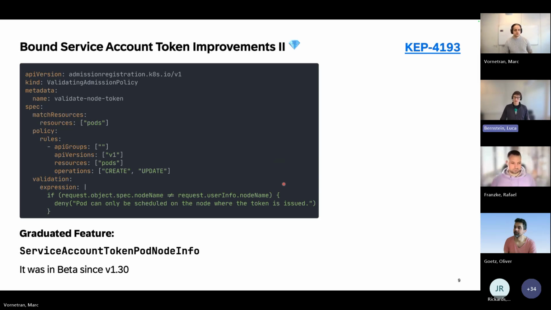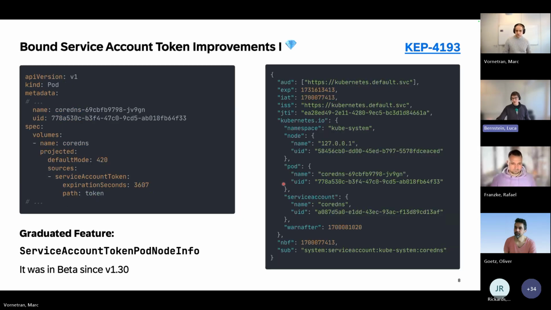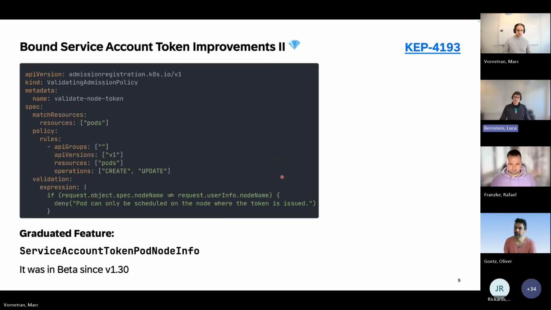And here you can also see that, as we saw it here, we now have the information in. We can then define it maybe in a validating admission policy and check for the node name to match easily.